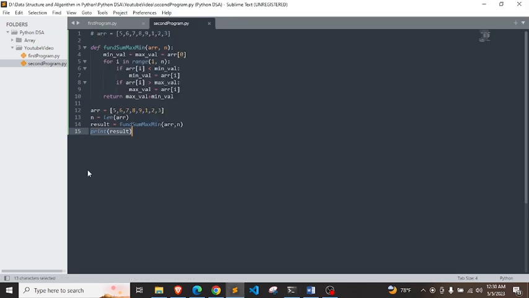How come 10? First we need to understand this thing. Here minimum value is 1 and maximum value is 9. We add the minimum value and maximum value, that's why the result is 10.